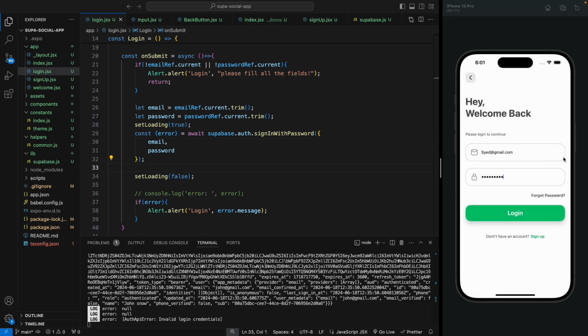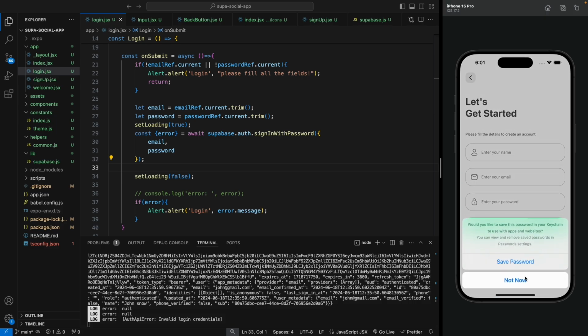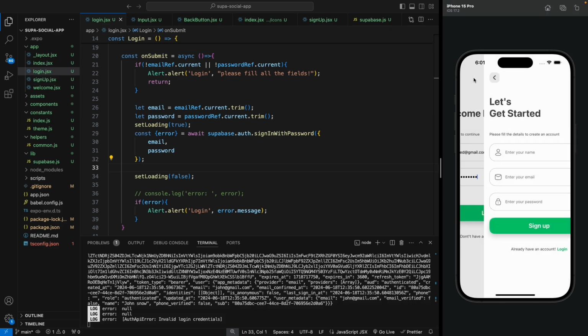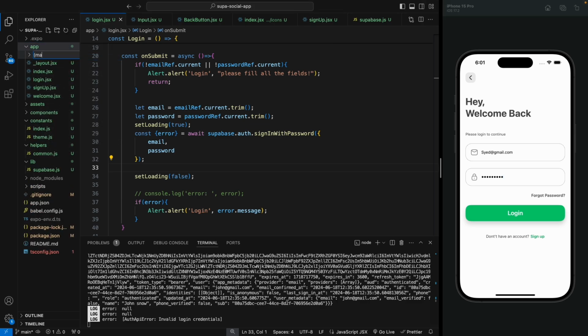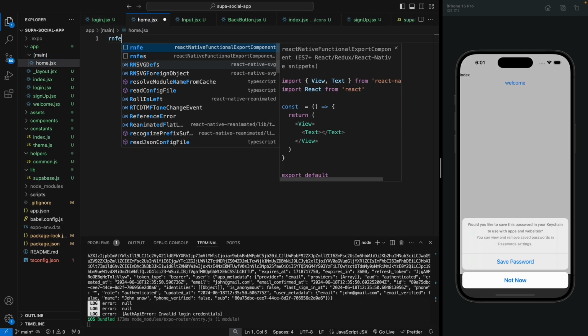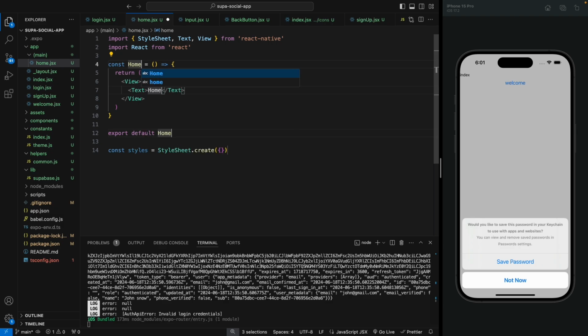Now we want to move to a home screen after we sign in or sign up. So let's create a new group of routes inside our app folder. Let's call it main, and inside this let's create a home component. Let's create a functional component and change the name to capital like this.